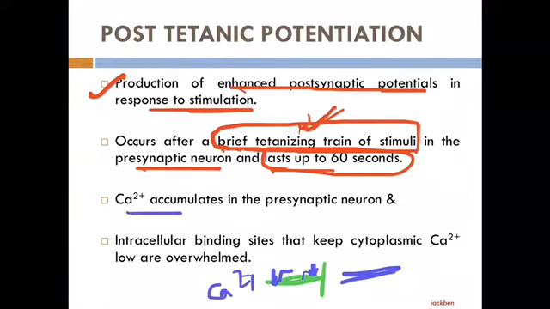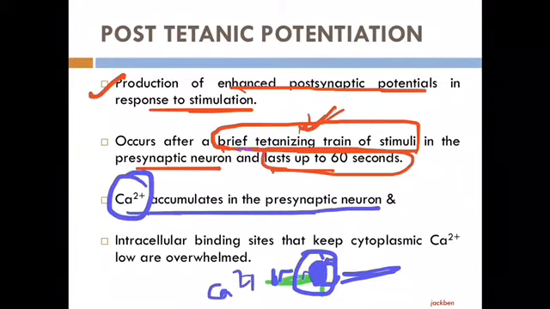So, that calcium influx will go into the presynaptic membrane, and the vesicles which contain the neurotransmitter will attach to the membrane and exocytosis happens, and that needs calcium. So, the calcium accumulates in the presynaptic neuron because of the repeated stimuli, and intracellular binding sites that keep the cytoplasmic calcium low are overwhelmed.